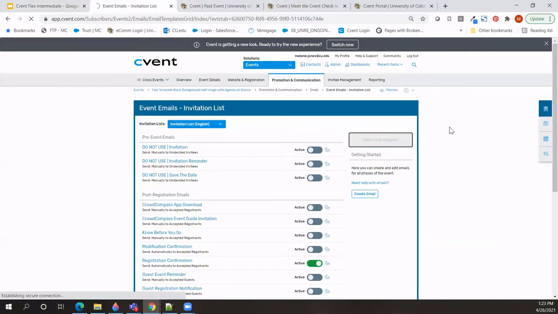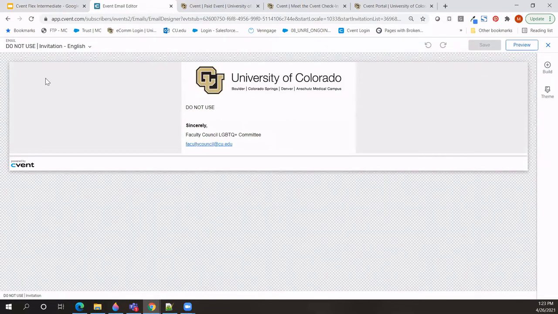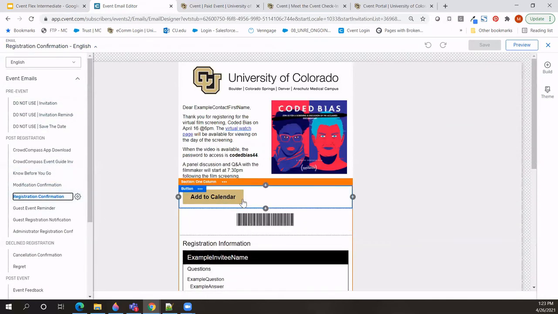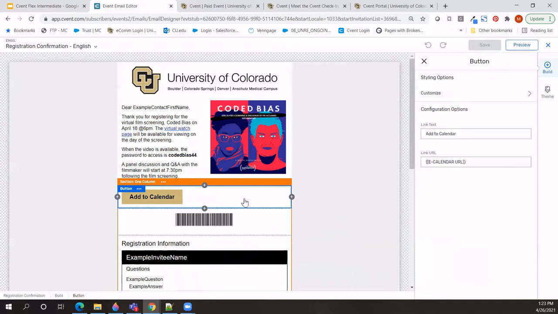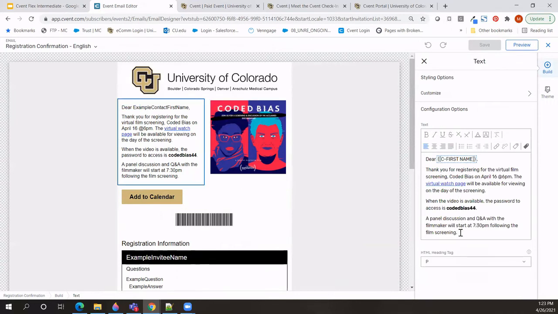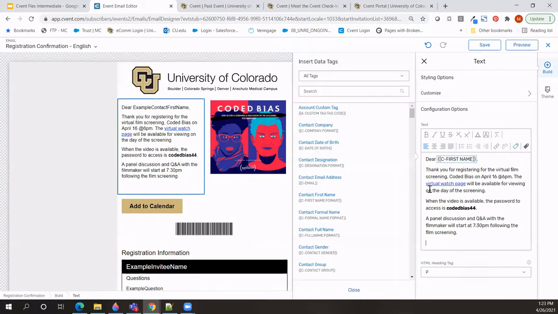I will show you quickly within this registration confirmation email how I went about adding this add to calendar link. So I do wish it was a little more intuitive. It's almost perfect. So I actually go into a text area and leverage this data tag. It's an outline of a tag. And at that point, you can search for all these tags.